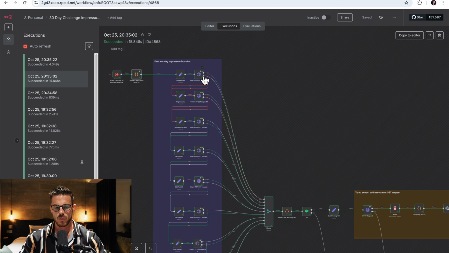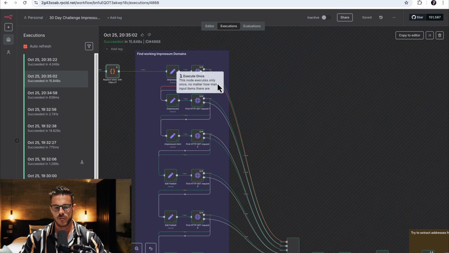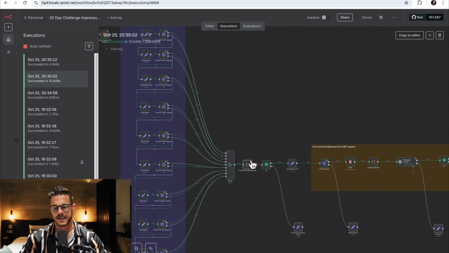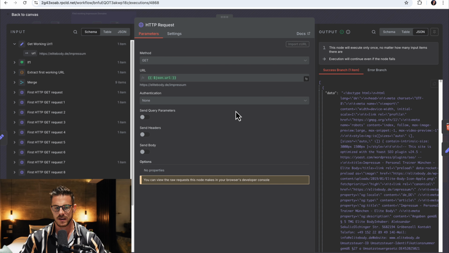All right, and what we see here is that already the very first actually worked. You see, it was success when we tried it with a HTTP request, and exactly that code element down here looks at all the responses, and then it provides the first working URL to the HTTP request that we see here. And this was, of course, the impressum page. So when we go inside here, we see exactly that domain was working and it got provided.